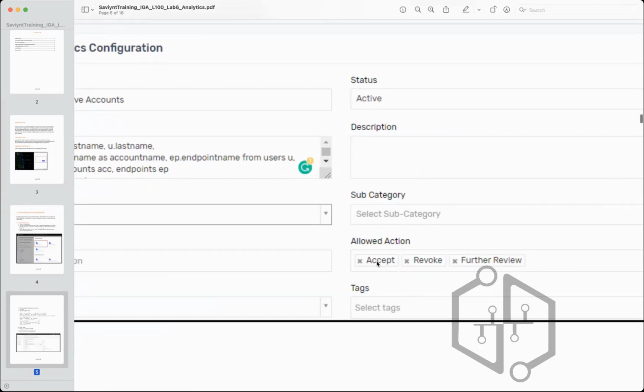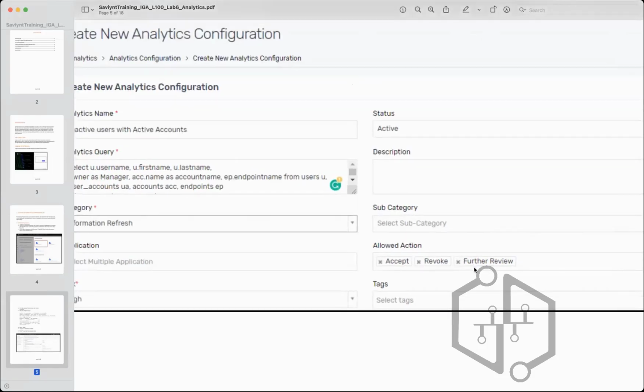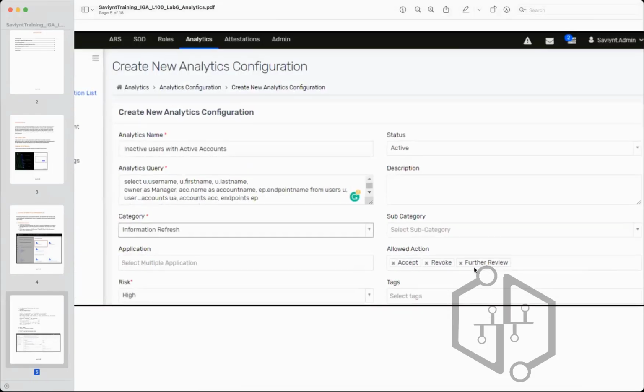So whether you want to accept such users, whether you want to revoke access of such accounts, or if you want to further review it, you can do anything. Even if you don't want to do it, it is fine. While you are configuring it, we mention it as an allowed action, so in case you want to do that later on, you have that functionality ready. Otherwise, if you don't mention it here and later on you want to revoke access of all such users, you won't be able to do that.